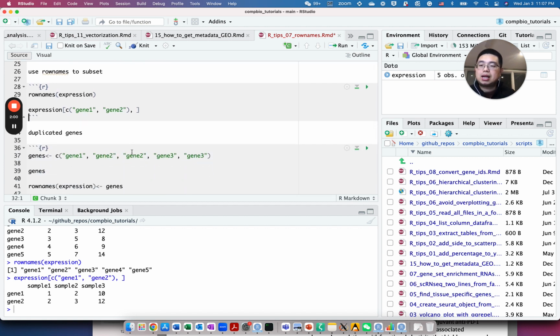Okay, how about if you have duplicate gene names here? For example, if you have 5 genes here, but you have duplicated gene names here, gene 2 here, gene 3 here. And actually that's kind of common in real life. For example, when you use Ensembl gene ID to do the alignment and mapping and get the count matrix for RNA sequencing data. And when you actually map those Ensembl ID to gene symbols, sometimes multiple different Ensembl ID will get mapped to the same gene name.